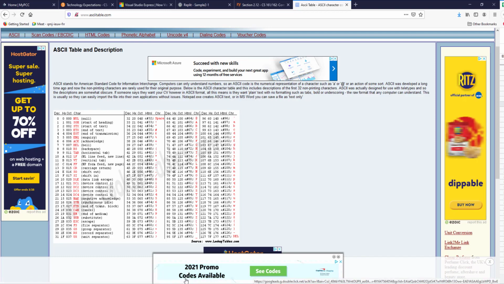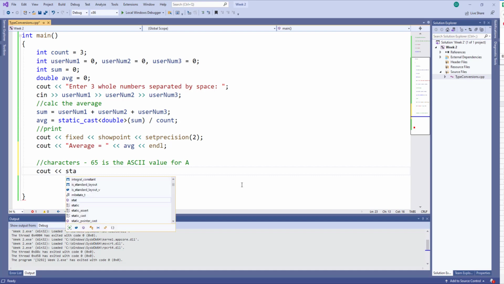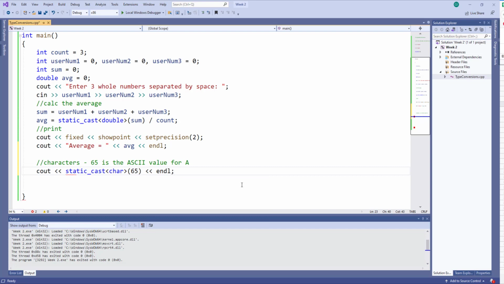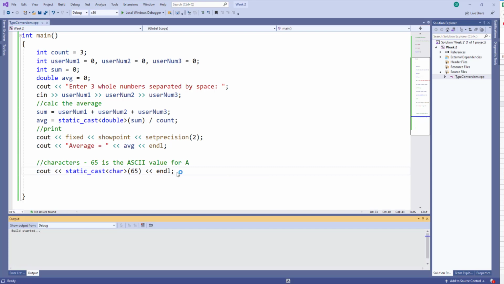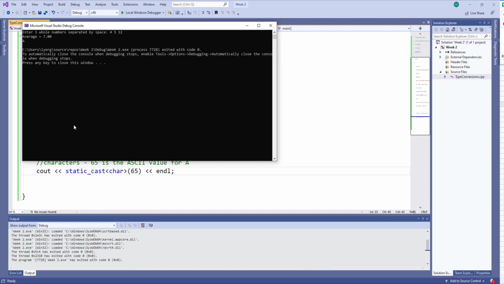So if you look in your computer here, you can do this. cout: if I simply print the number 65, obviously I'm going to get a 65. But what if I static cast, I convert to a char this number 65 and print it? What do you think I will get? 65 is equivalent to an A in terms of character. So first, let me put in these numbers for our average. And notice I get the letter A at the bottom. See that? That A is for this output.